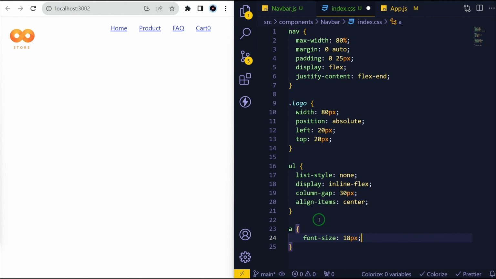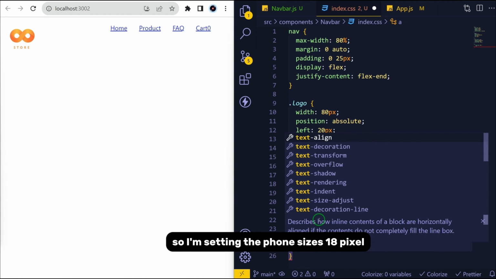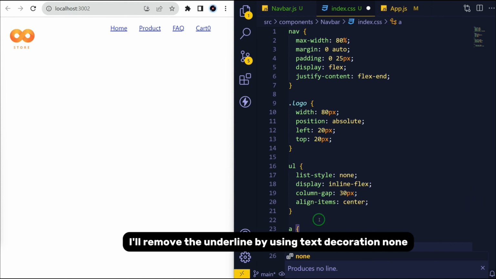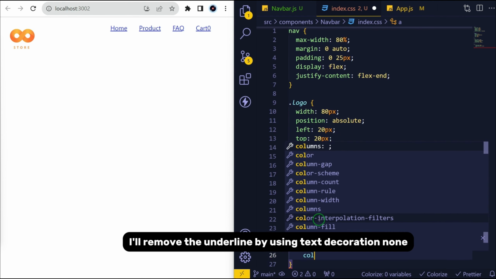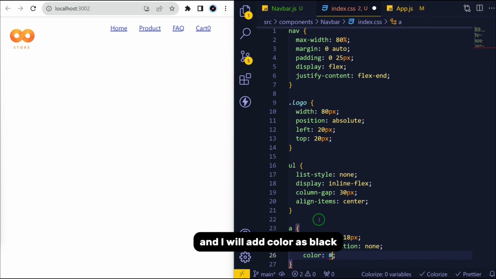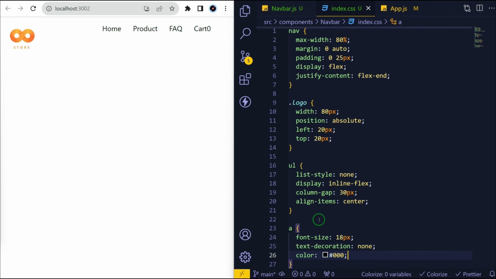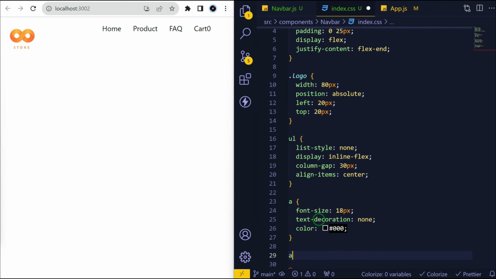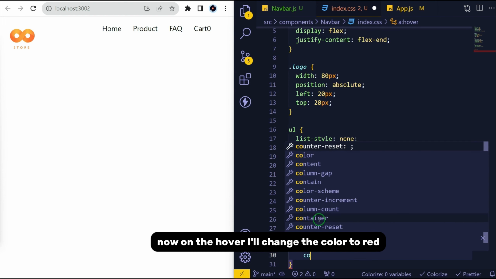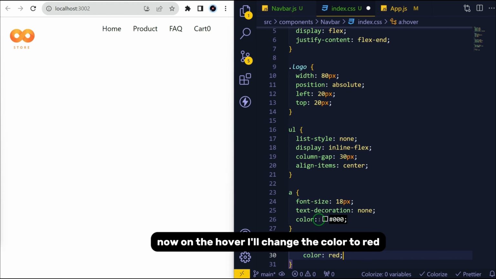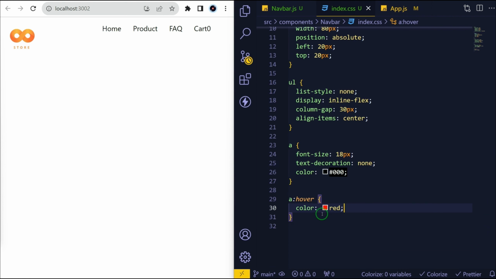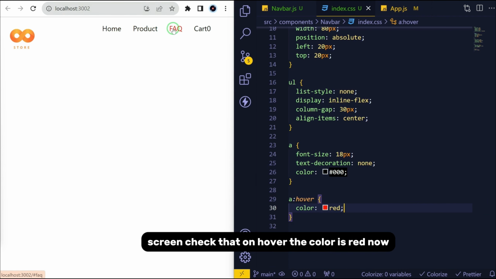Let's style the anchor tag now. So I'm setting the font size as 18 pixel. I'll remove the underline by using text decoration none, and I will add a color as black. Now on the hover, I'll change the color to red. So you can check that on hover the color is red now.